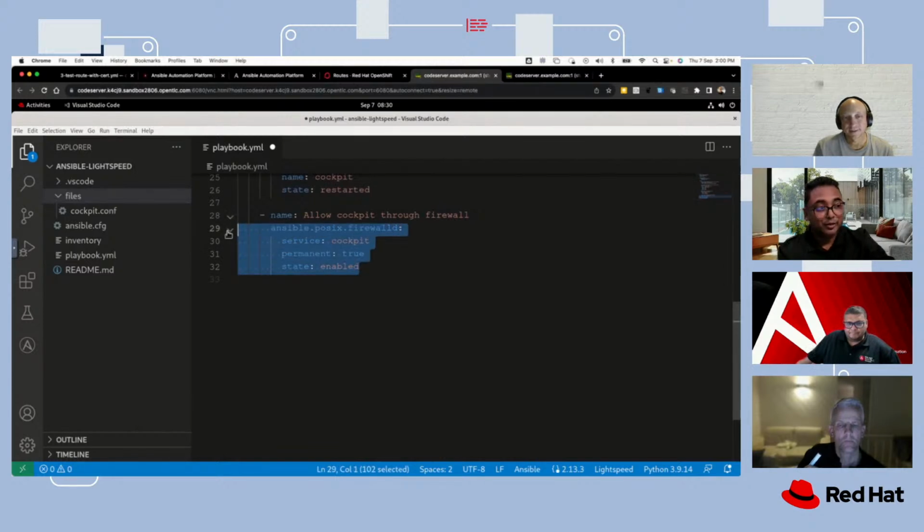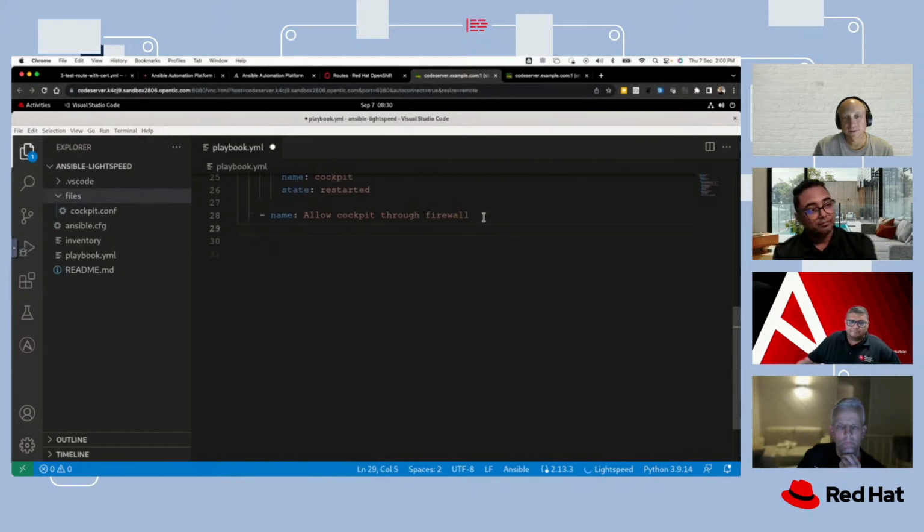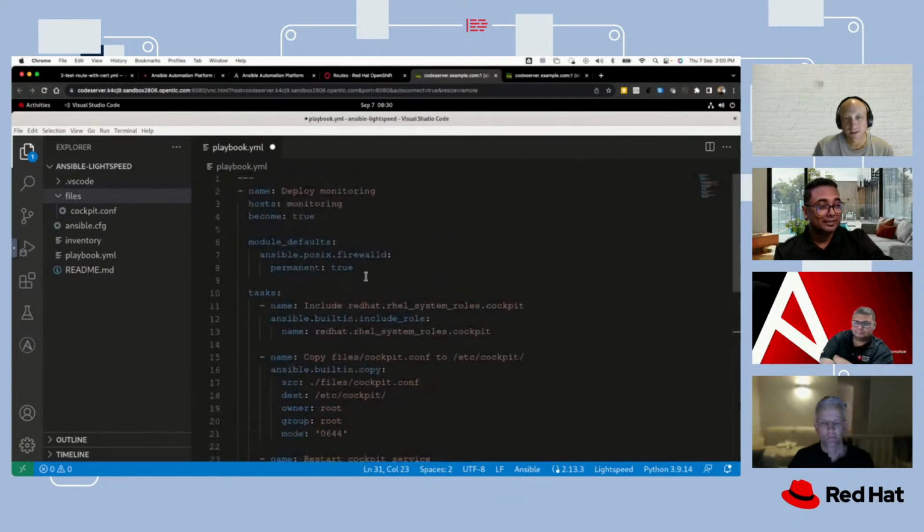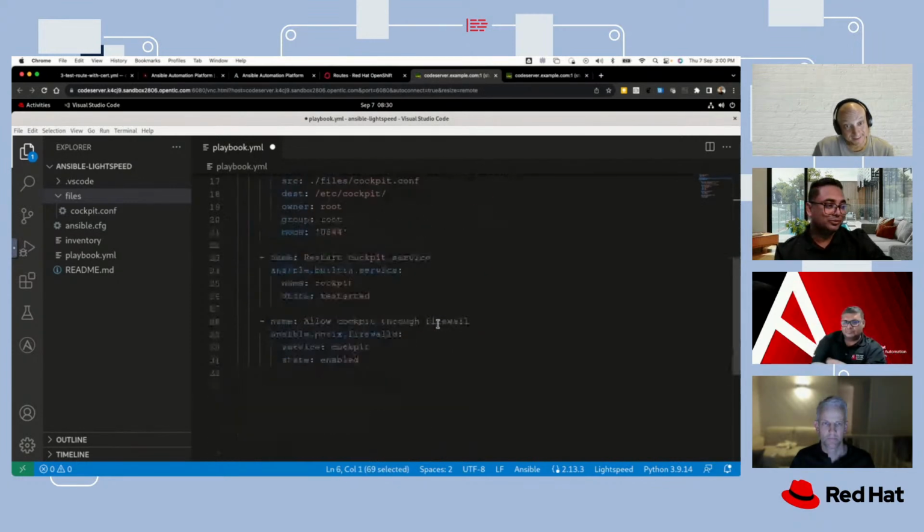Now, just to make sure the recommendation reads the content before it gives the recommendation, if I hit enter again, you can see the recommendation is a bit different. It doesn't include the permanent equal true option because, as per the context, it sees that it is already enabled as a default.